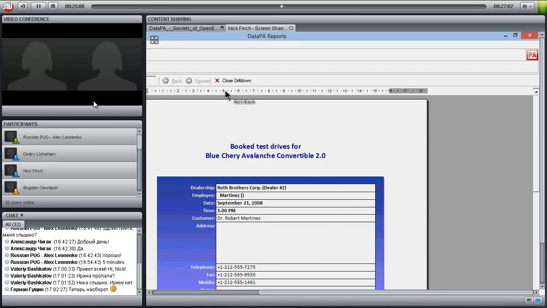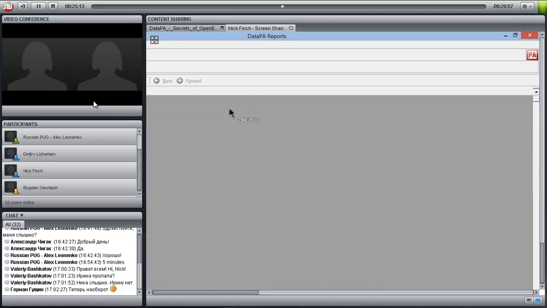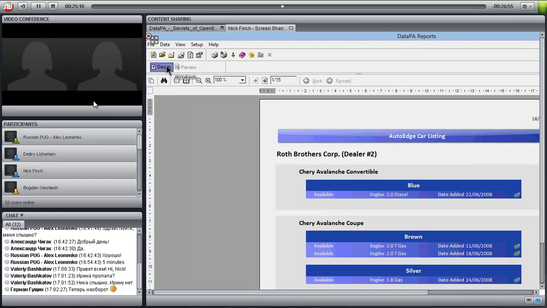I can also search here. And the report designer itself is a pretty traditional banded report designer.